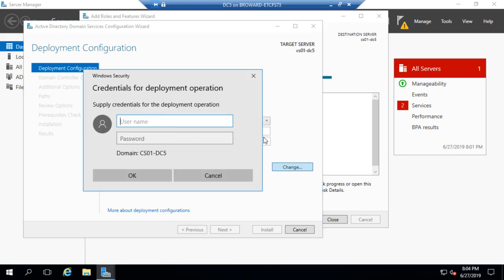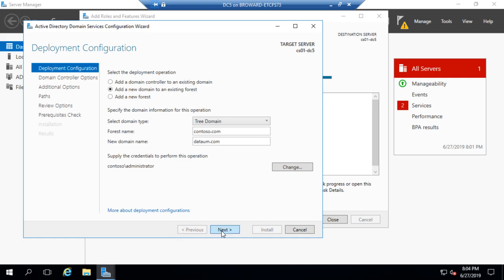Whose credentials do I have to supply here? The enterprise admins. Click next.